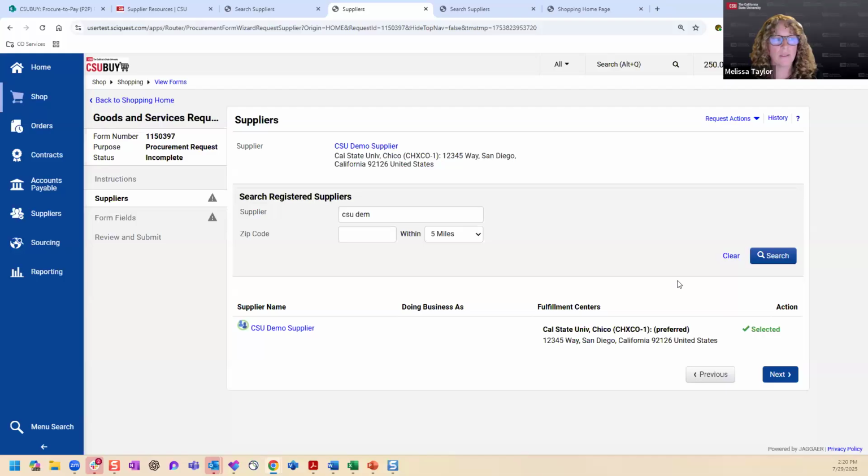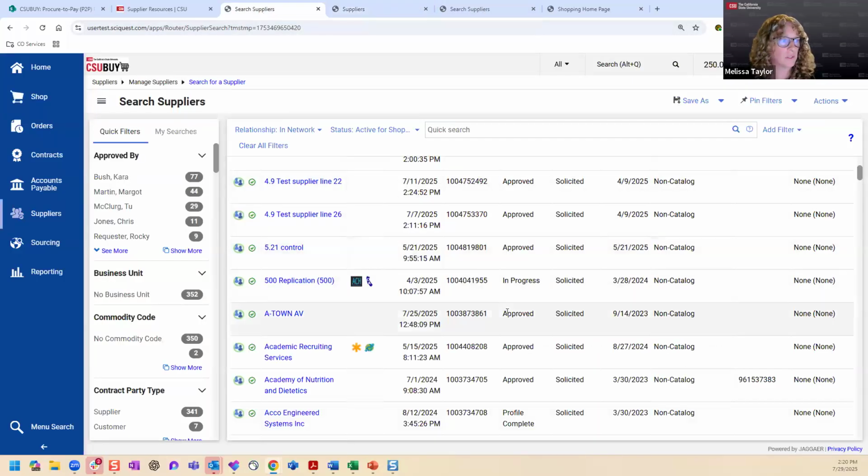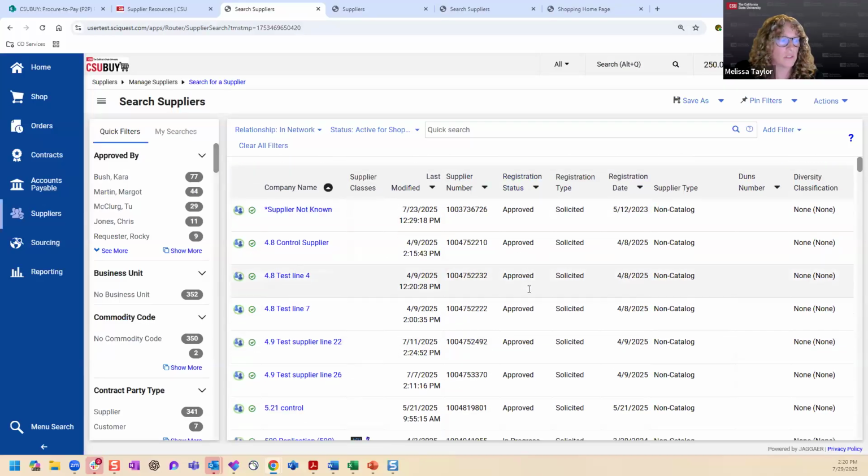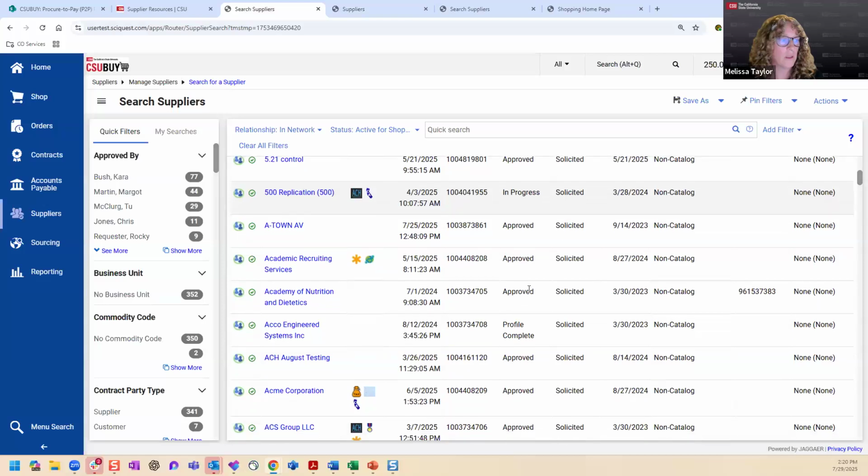But there's two different ways to locate your supplier. You can do the main search, and then once you know that it's available for your campus, you can also start by searching on the form as well. So you can start a requisition with the supplier and start your ordering process. If we go back to the main search, you'll see different registration statuses. So just to highlight that real quick, let me get a screen with a couple different things.